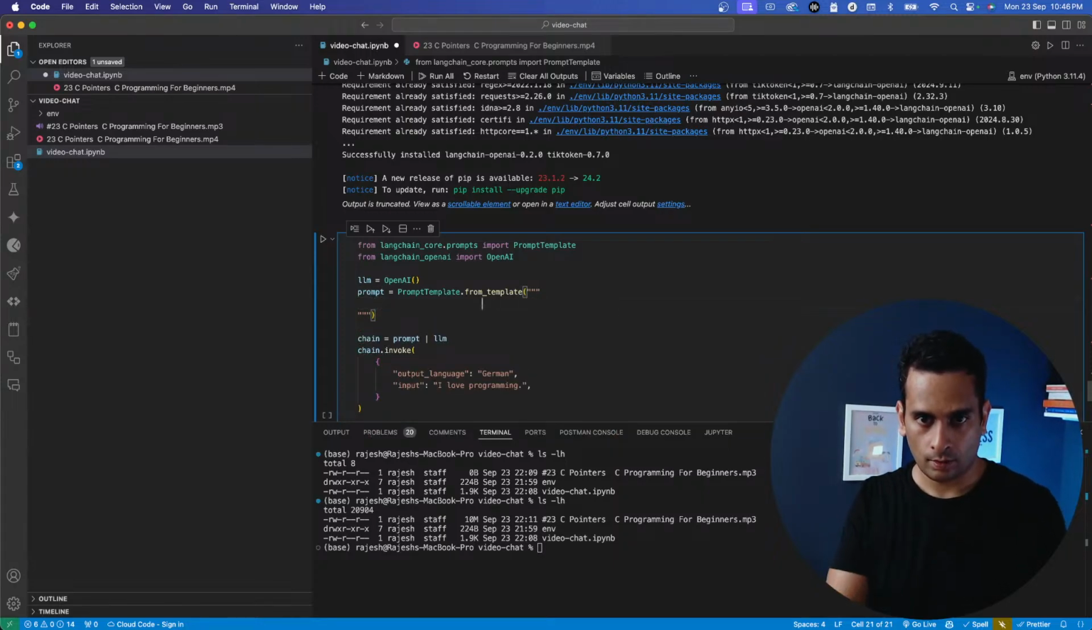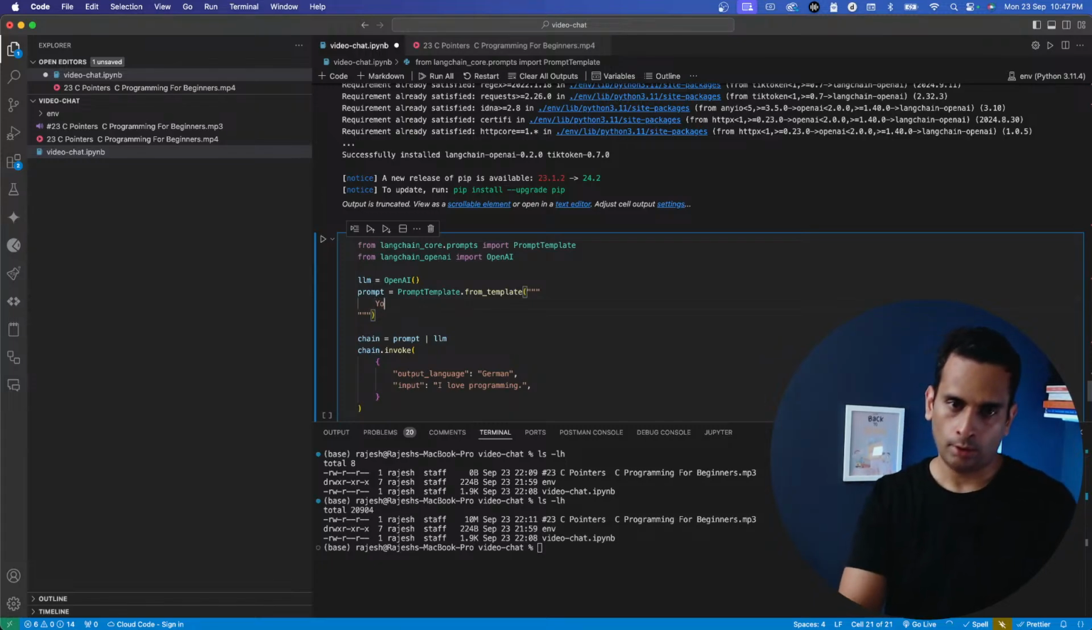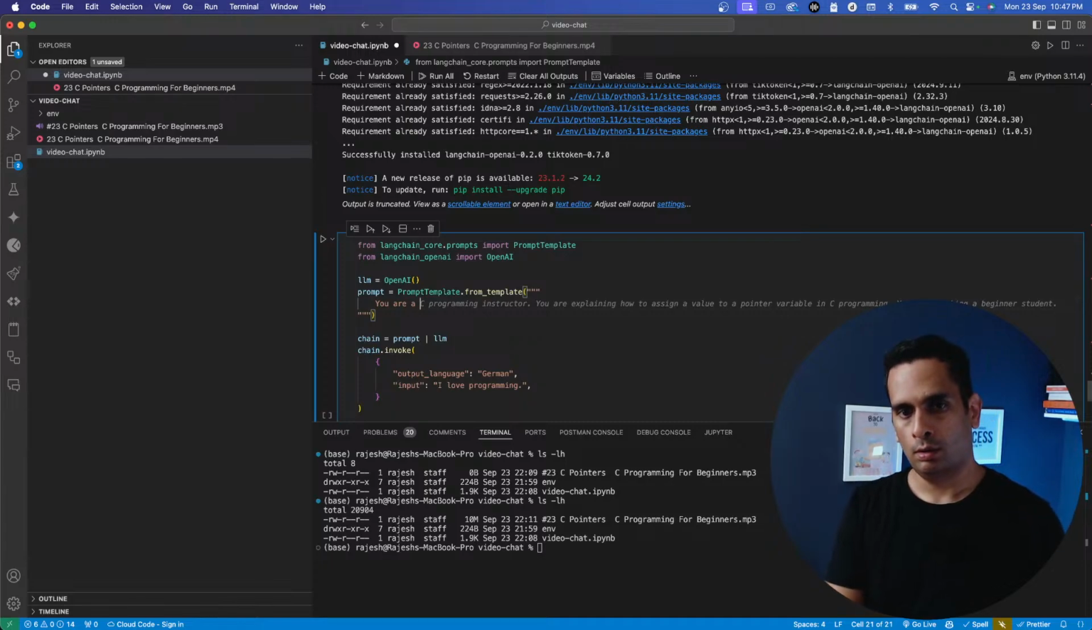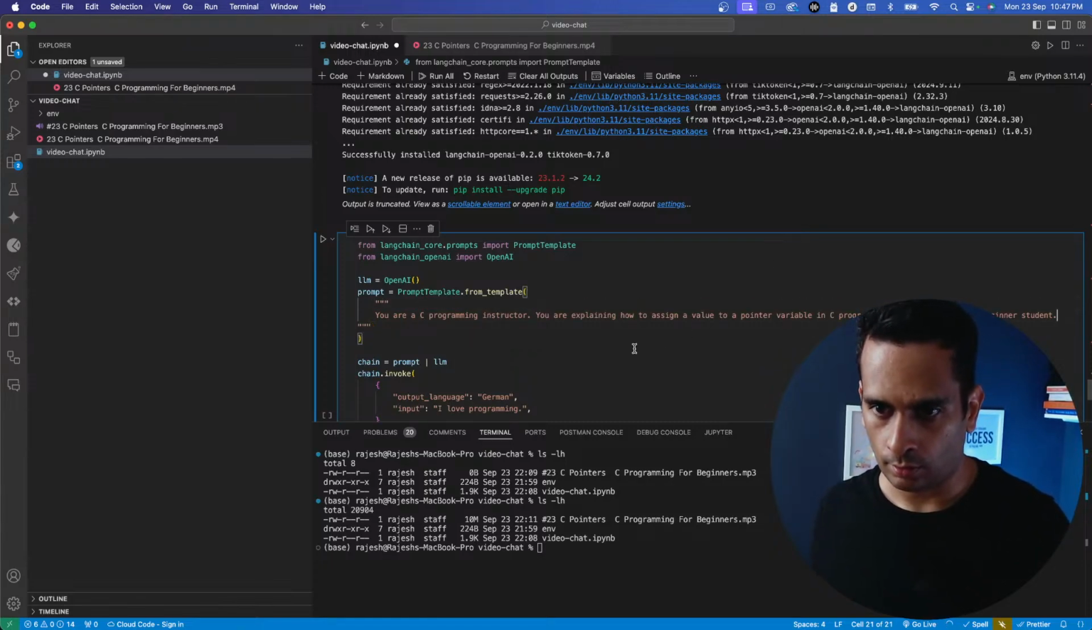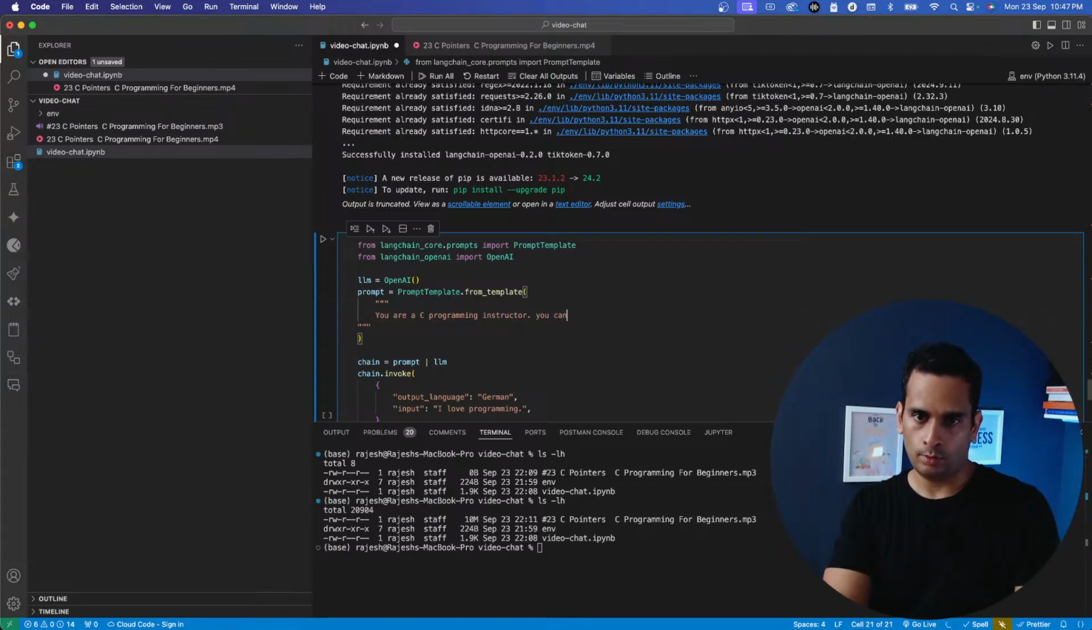Okay. So first we need to define, usually for prompt design, you would want to define a role of the LLM. And in this case, I'm going to define a role. You are a C programming instructor. You're explaining to us, not too much. C programming instructor, and you can only answer from the context that is given to you, right?